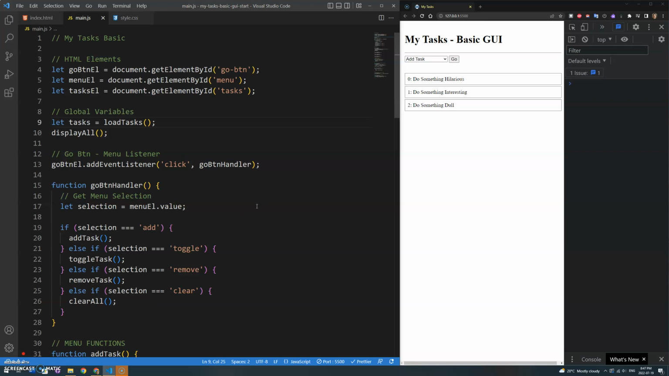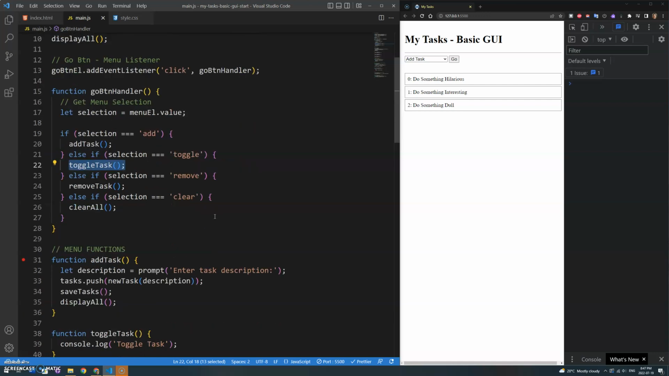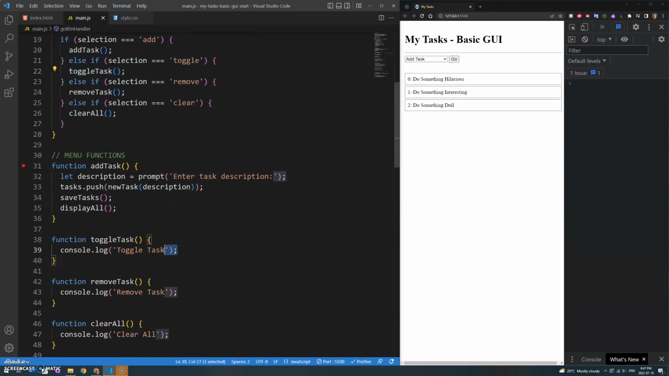All right, so now that we've got the adding tasks and the persistent data saved in local storage, let's work on the other menu options, toggle the task. And toggle means we're going to switch it from being completed to uncompleted, etc. So toggle task is right here. All we're going to do here is first we're going to ask the user which task, and we're just going to keep it simple and just use the index number.